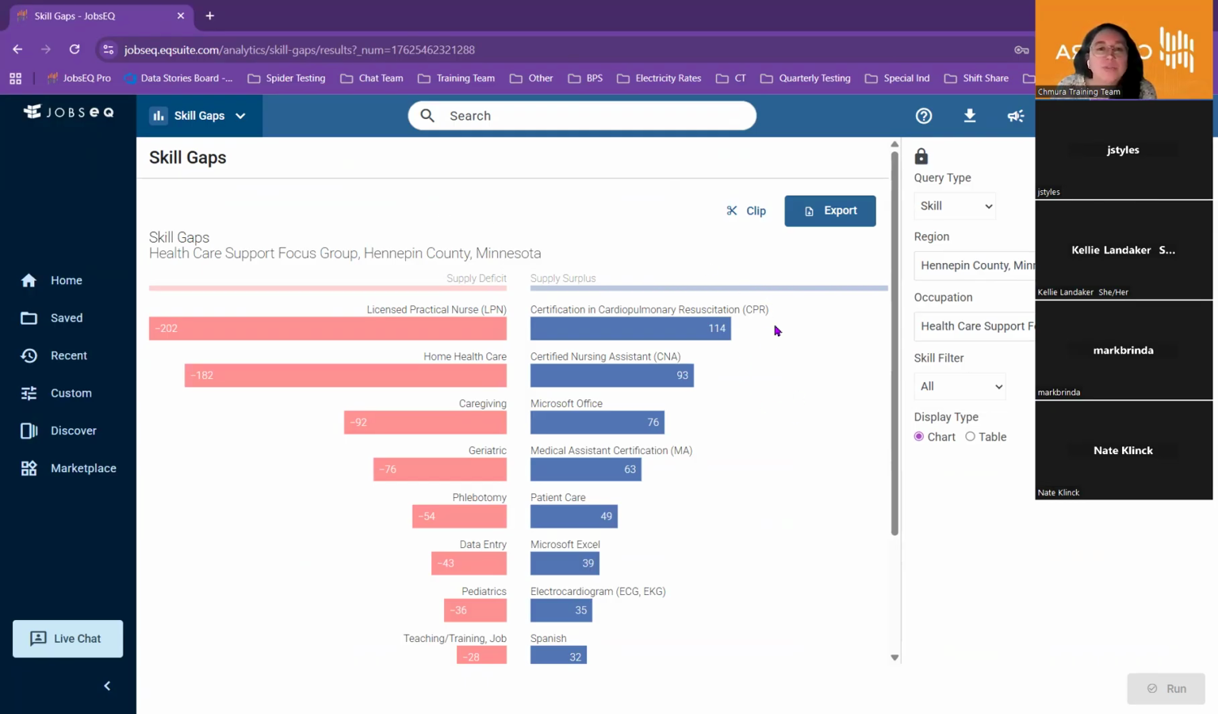So this can give us a look at any skill surpluses or deficits that may exist within our region. It defaults to this chart view. We're looking at Hennepin County, Minnesota. We're looking at our healthcare support focus groups, just those 4 occupations within healthcare support. And then it has our chart here. It's showing us we have some possible deficits within these different skills and certificates, and then here are some possible surpluses that we have.